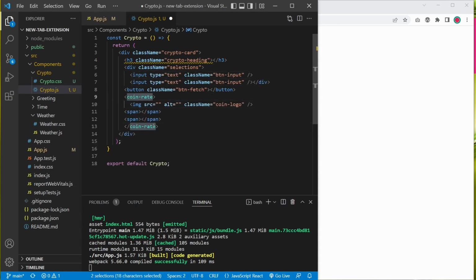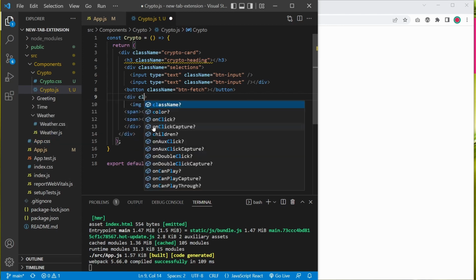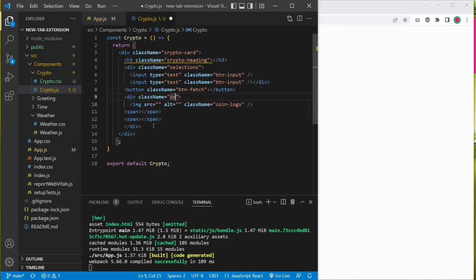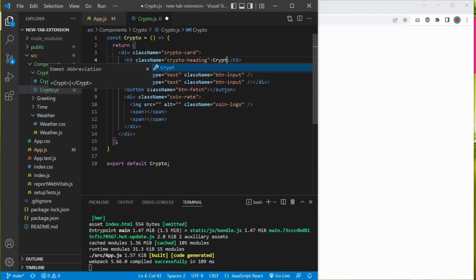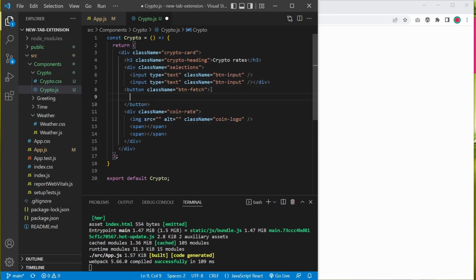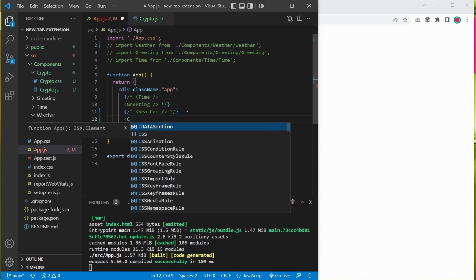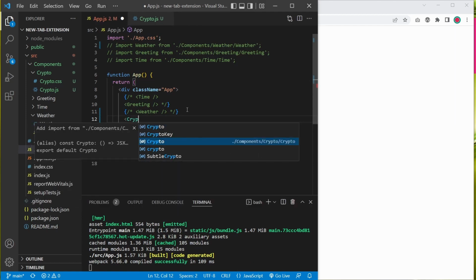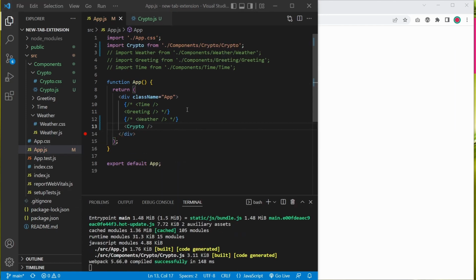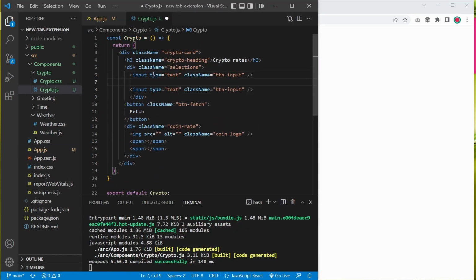This is going to be div with a class name called coin rate. Okay, save, say here crypto rates, and this is going to be called a fetch. Alright, let's save it. Okay, I'll have to import it here. So crypto. There you have it. Awesome. So I'm just going to add a line break here.